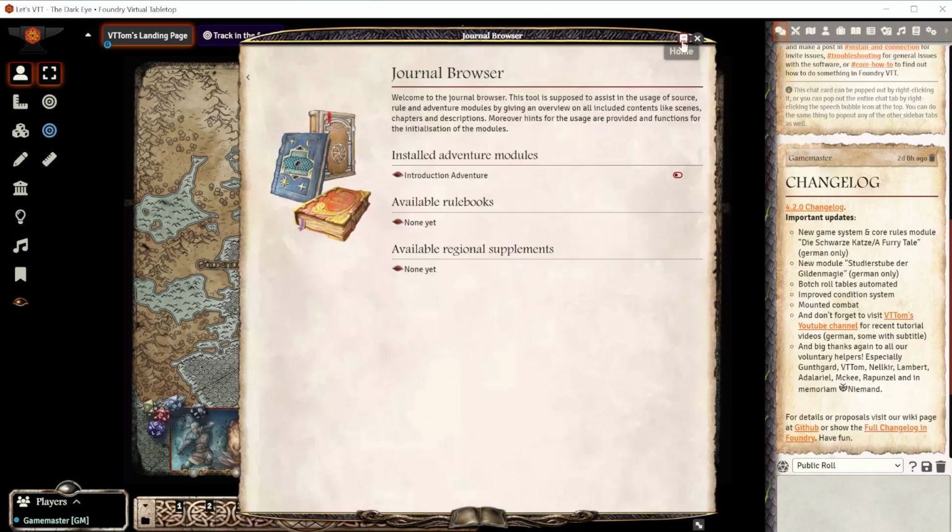And as you can see here already, I was in my introduction adventure, and now we're just going to look at the journal browser, which will give me an overview of what I have installed. So I have no rulebook installed at this moment, no regional supplement, but I have the adventure module. So we're going to look at the introduction adventure module real quick here.